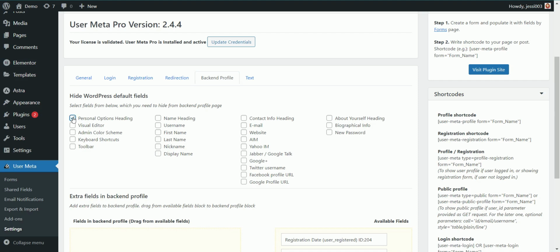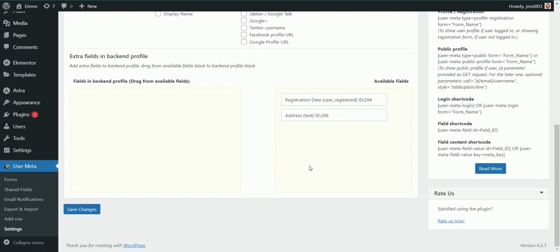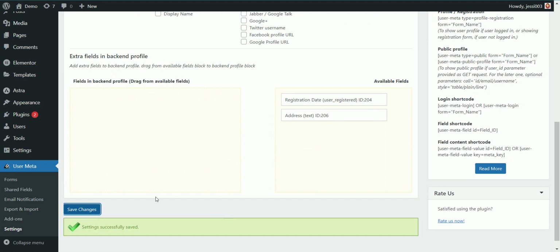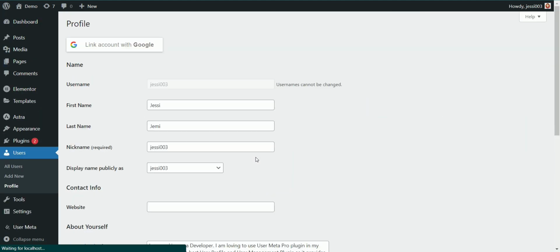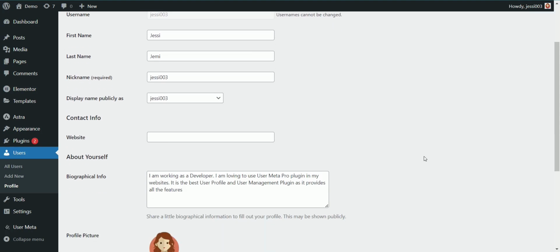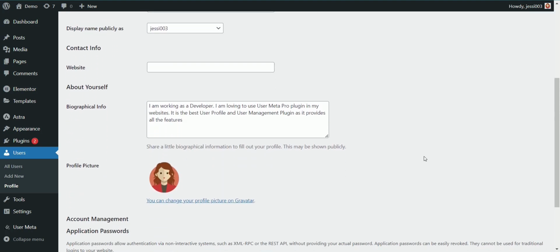Simply, click the fields that you don't want to display on the user profile page. And don't forget to save the changes. After done with the selection, let's check the user page. You will see your user page fully effective without unnecessary fields.